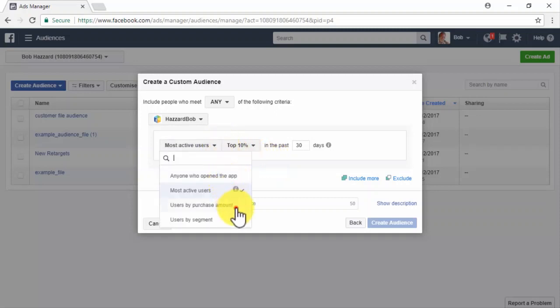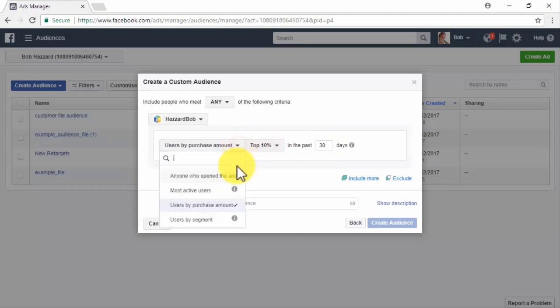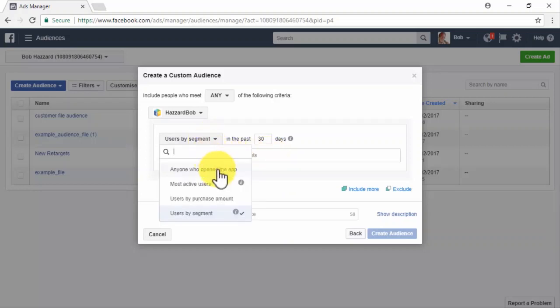You can retarget users by purchased amount, and then select the top percentile of users that have spent the most money on your app as targets, as well as how many days after spending money on your app should targets remain in this audience. Lastly, you can retarget users by segment, by targeting segments of app users that you can define by actions taken, demographics, devices used, and more.